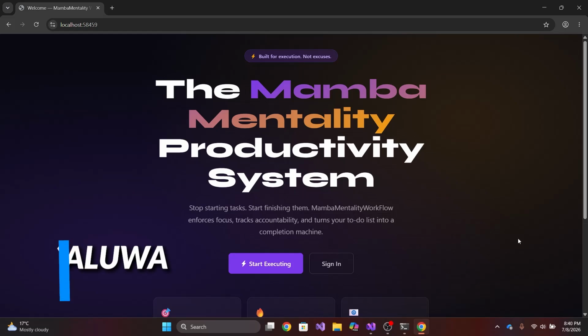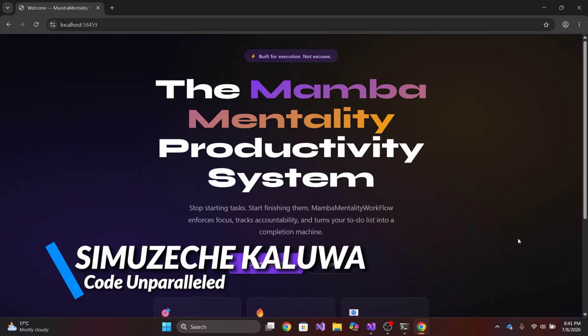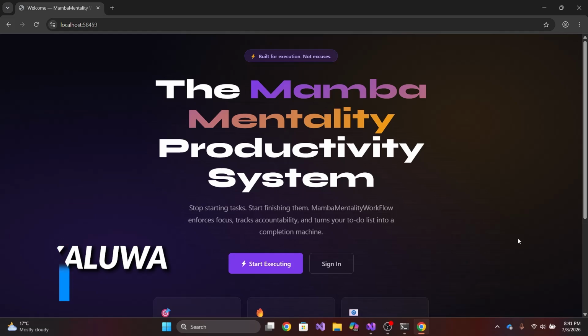My name is Simza Chekalua, and this is Code Unparalleled. We're building a full stack ASP.NET Core MVC application on .NET 10 from a completely empty project to a fully deployed system. We'll have Entity Framework Core, ASP.NET Core Identity, Hangfire background jobs, email integration, Chart.js analytics, gamification with badges, dark mode, and an accountability engine that will tell you when you're slacking.